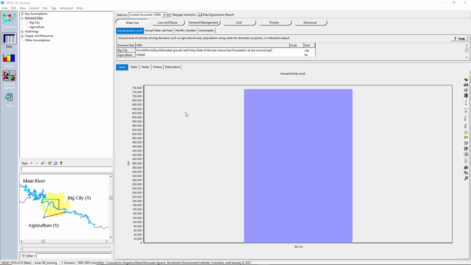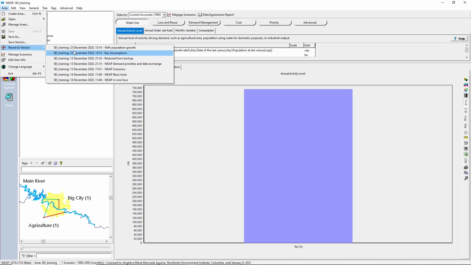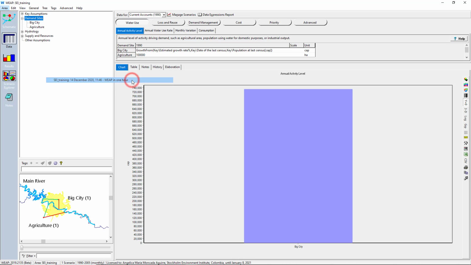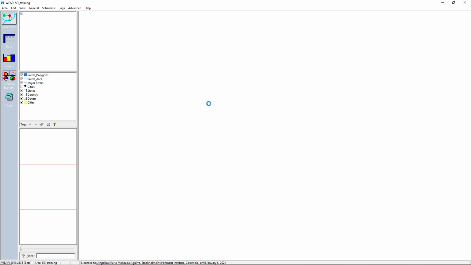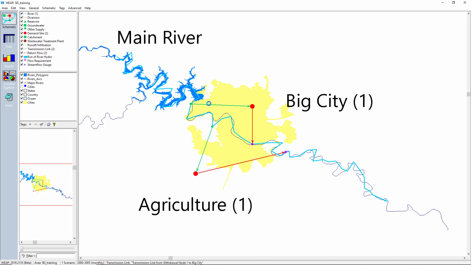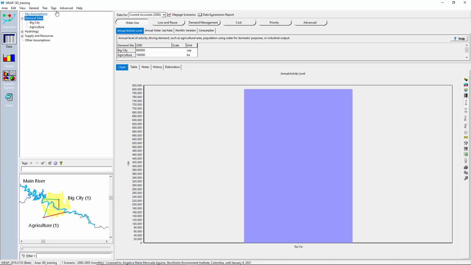This version that we just saved as with population growth has an expression in the annual activity level variable for the big city. If we go to area, revert to version, we see the two versions that we have saved. Open WEAP in 1 hour, which was the version we started from. Once the version opens, if you go to the data view, we see no key assumption created.